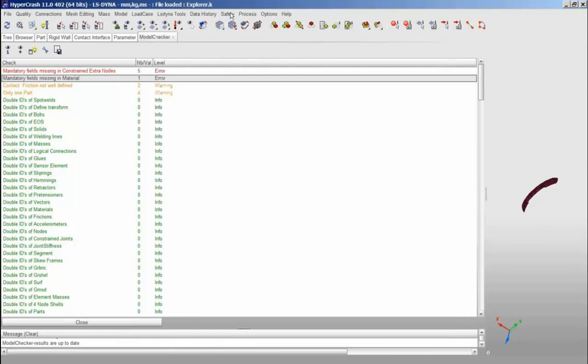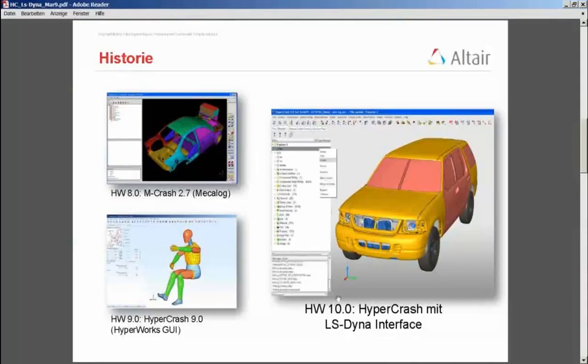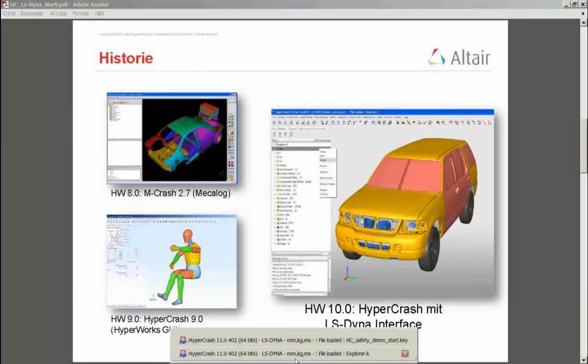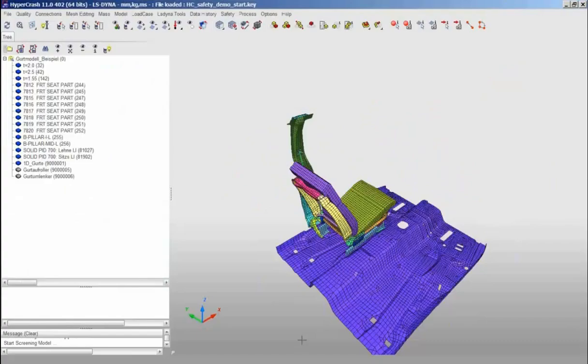The next section will be all about safety: safety tools, dummy positioner, seat deformer, and belt generator. I would like to show that in detail now on a different model. So let me open this different model. This is not the correct one. It's this safety model over here.